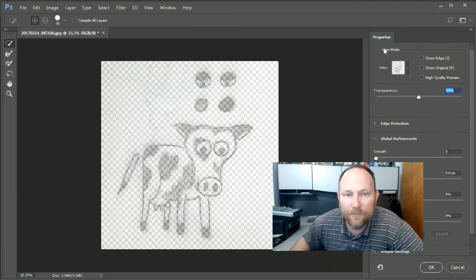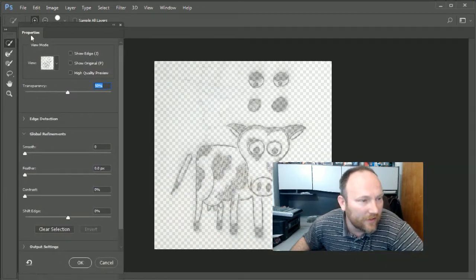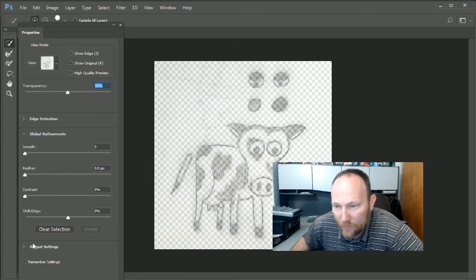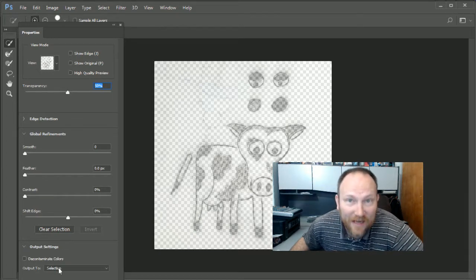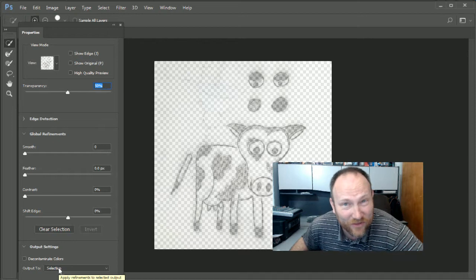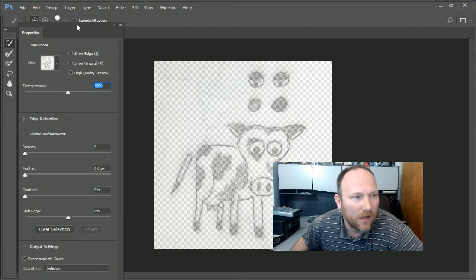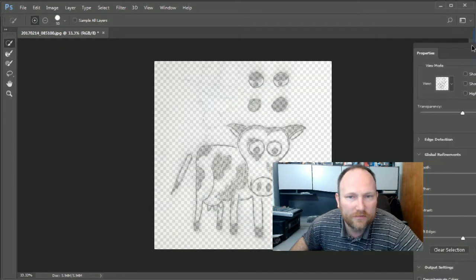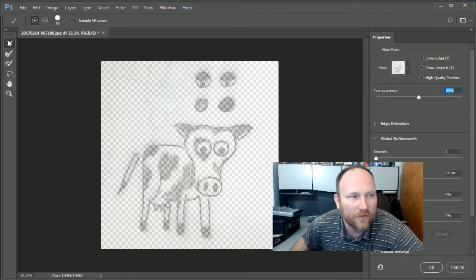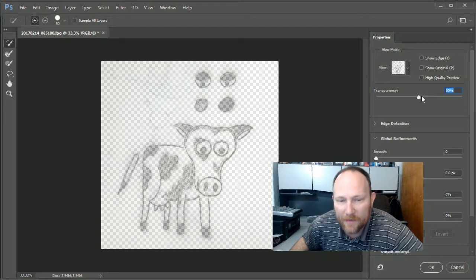All right, I'm going to pull those properties over here so you can see the other thing that you need to change, and that's the output settings right here. You go to output settings, make sure that it's a selection. If it doesn't say selection, some of the stuff we're going to show you isn't going to work. So, to go back, first thing that we do is make sure that this is selected up here, transparency is 50%, and my output settings is still selection.